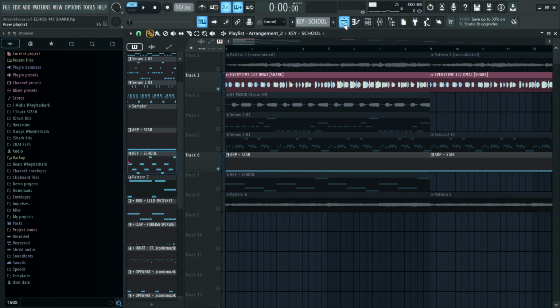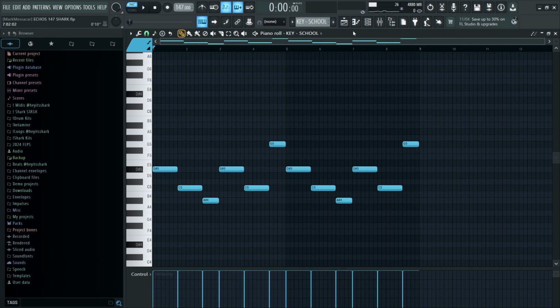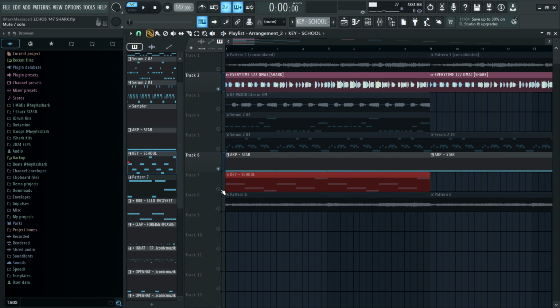And then finally, I added a key. This is a really simple pattern in the background. Not really even necessary, it's just there.